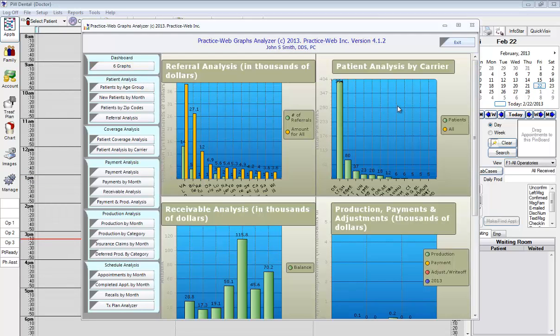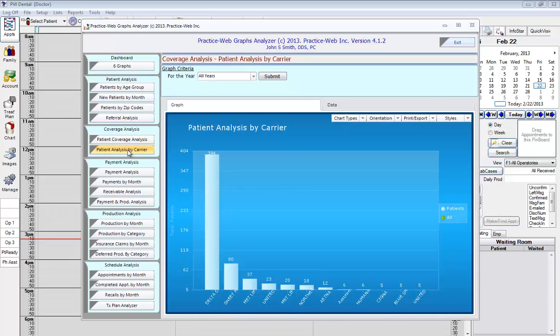The next graph is patient analysis by carrier. With this graph, you can see which insurance is helping you make the most money, and based on the totals, if you find that an insurance company is not producing anything for you, maybe it's time to drop your contract with them, or maybe become an in-network provider if you're not already.